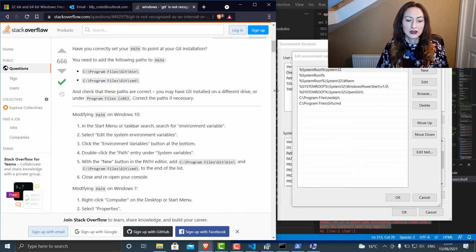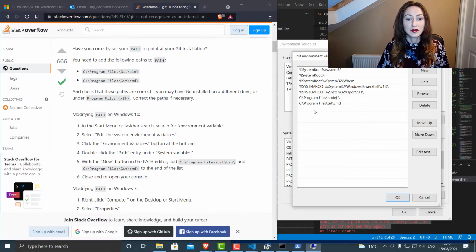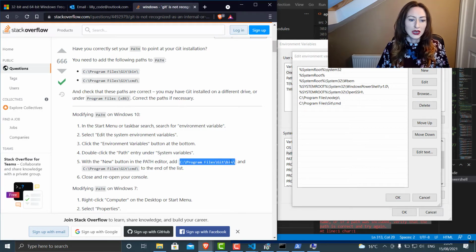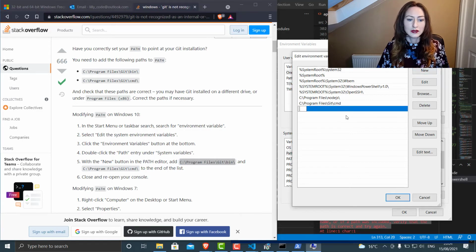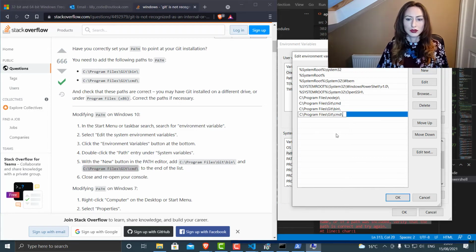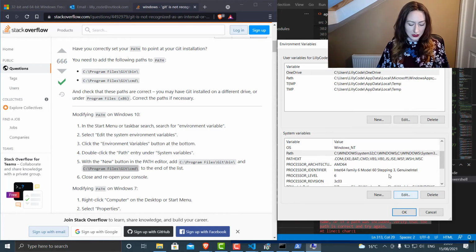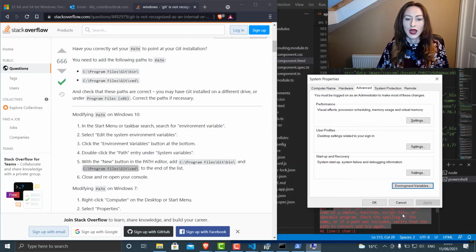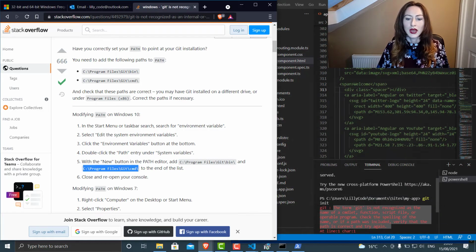So let's do that. So again, I'll just split screen because it makes everything so much easier. And from here we can add a new one. So we'll click new and I'm just going to copy this path and click new and paste that in there. And also this second one to the end of the list. So we'll just copy, hit new, paste it in and click OK. Let's click OK again. And there we go, that's set up.